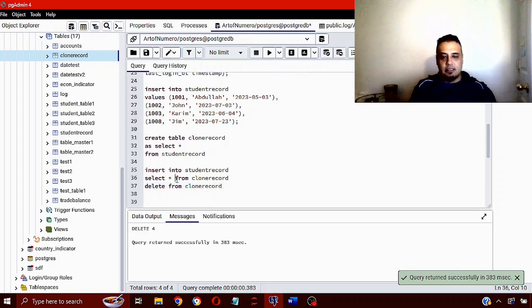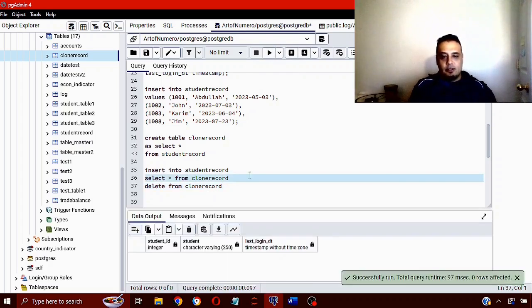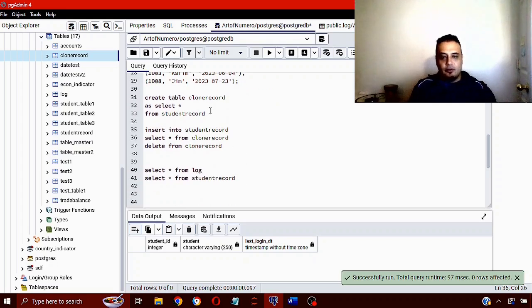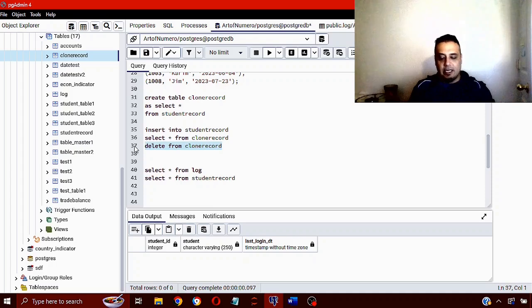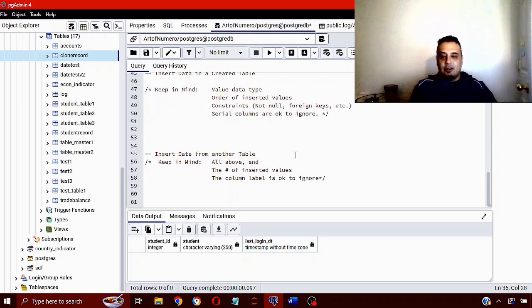Okay, our clone record is now empty. So what I'm going to do is insert into clone record this time, and the source is going to be student record. So what am I trying to do here? I'm trying to test this third point here that says column label is okay to ignore.